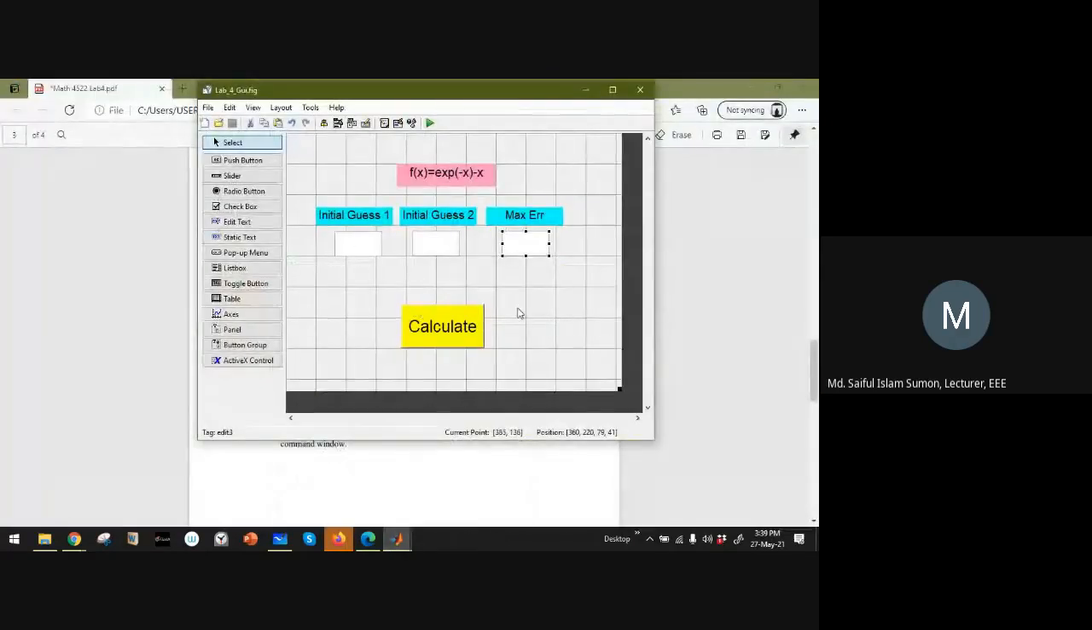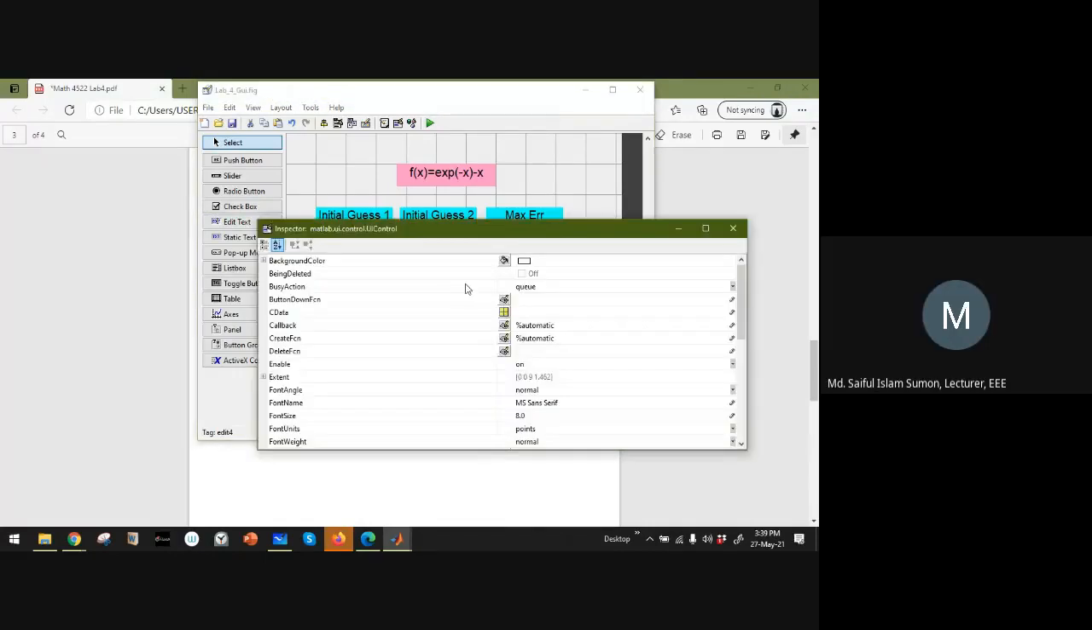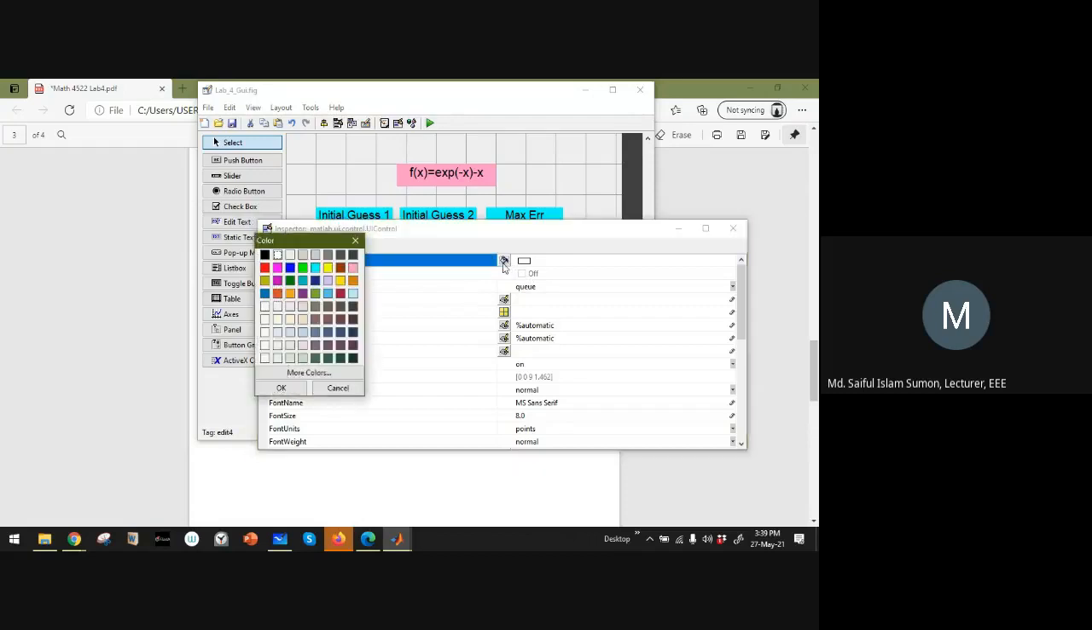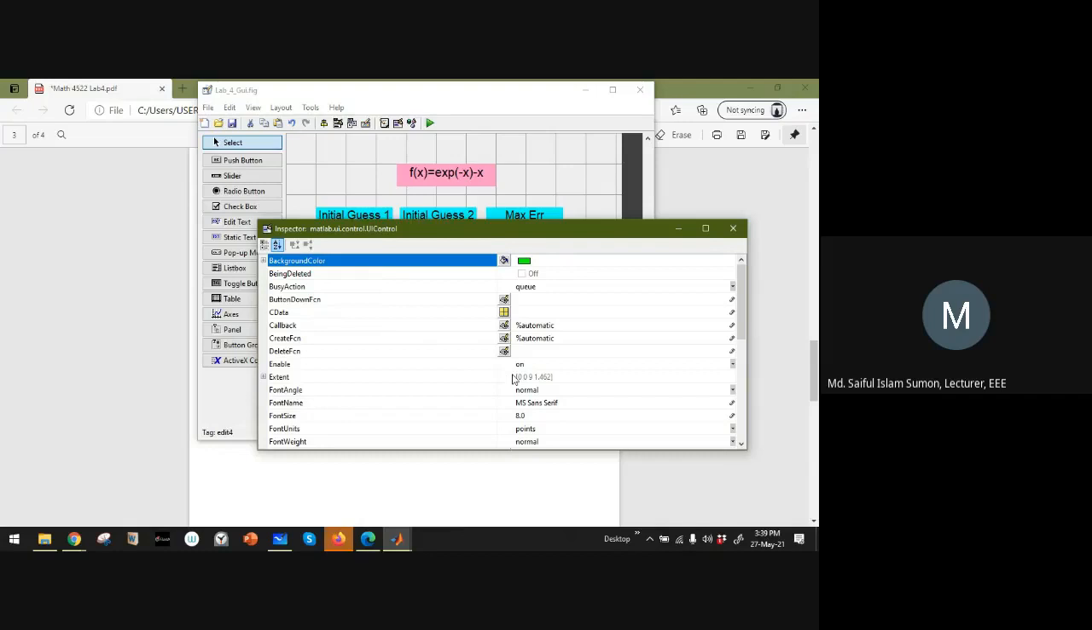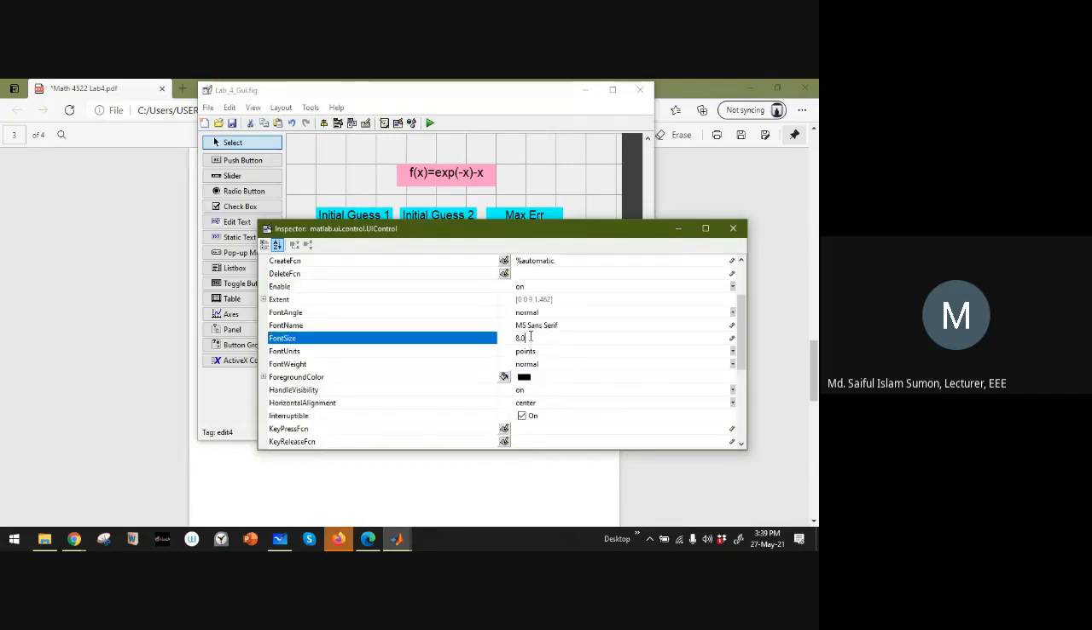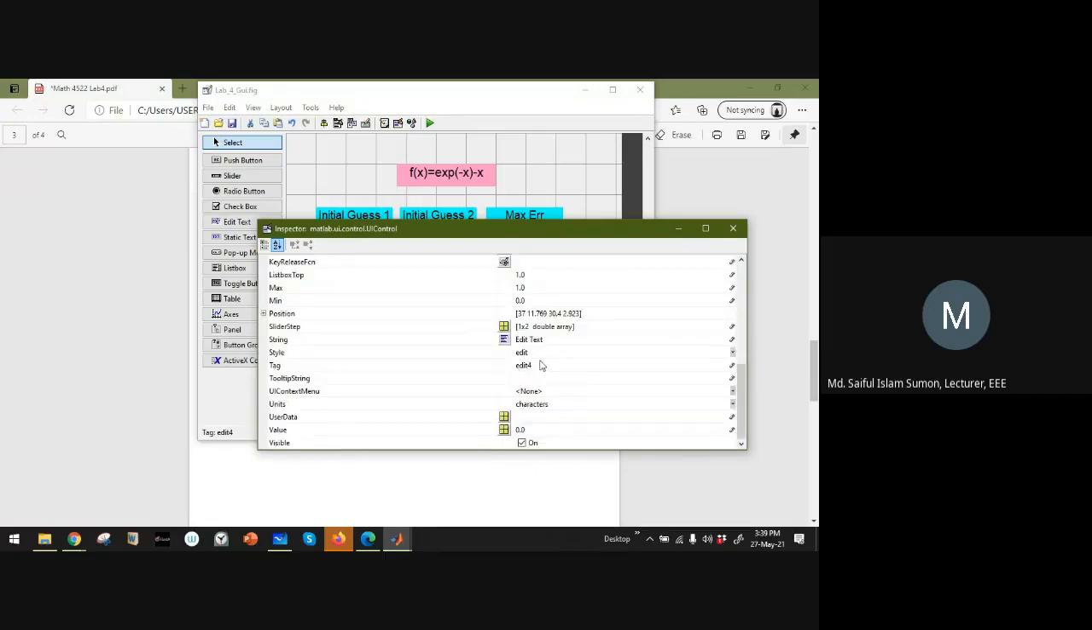for that what I need to do, can anyone tell? Which box do I need? Which text? Edit, sir. Edit box. That box will be edited. And suppose let's make it green. Yes, this is the solution. Then let's make the font size 15. Click enter. Then edit for, okay.